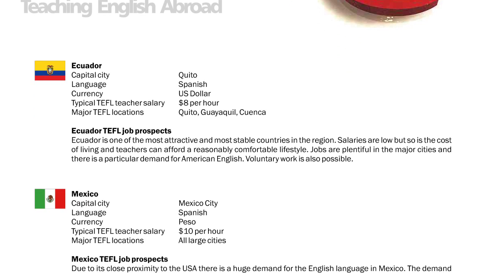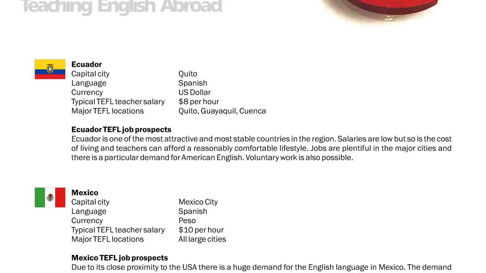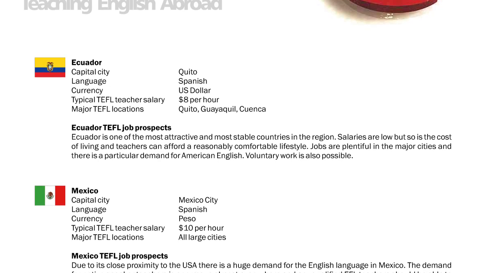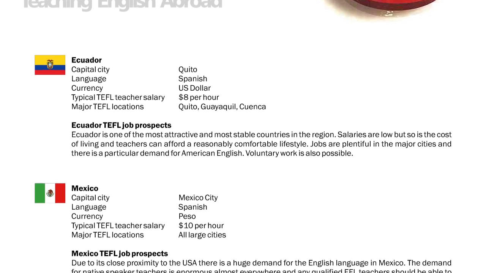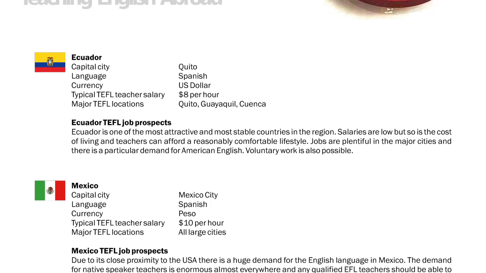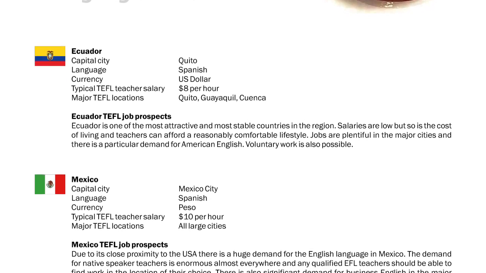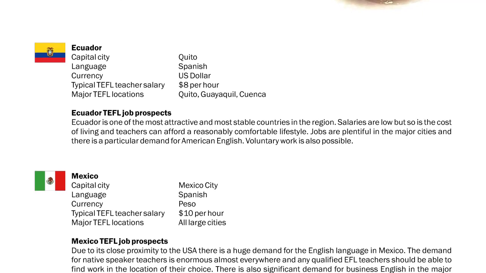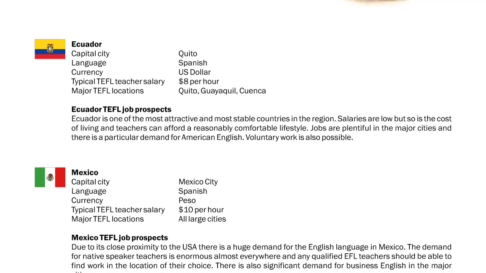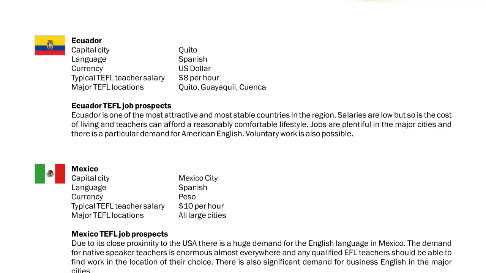Ecuador. Capital city: Quito. Language: Spanish. Currency: US dollar. Typical TEFL teacher salary: $8 per hour. Major TEFL locations: Quito, Guayaquil, Cuenca.